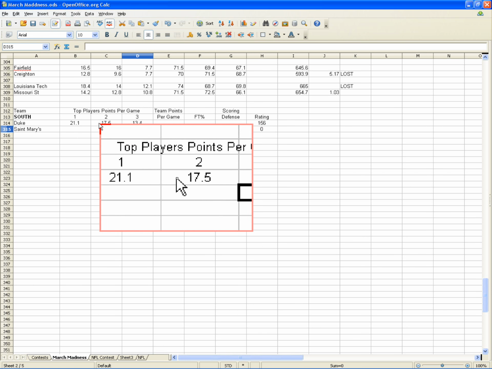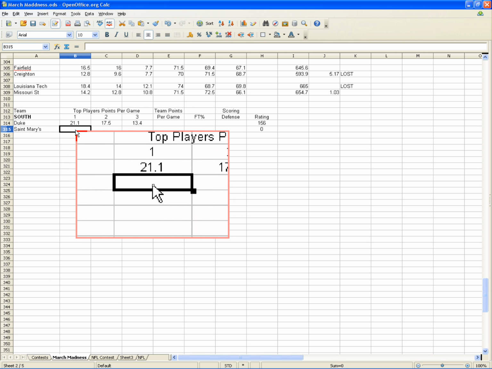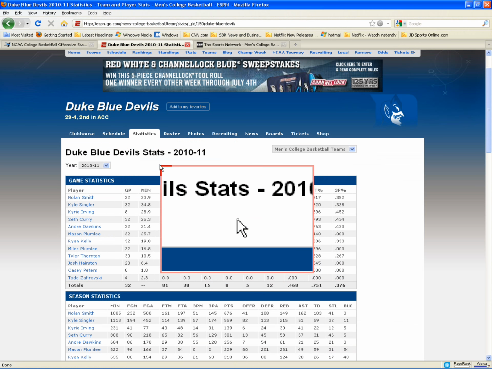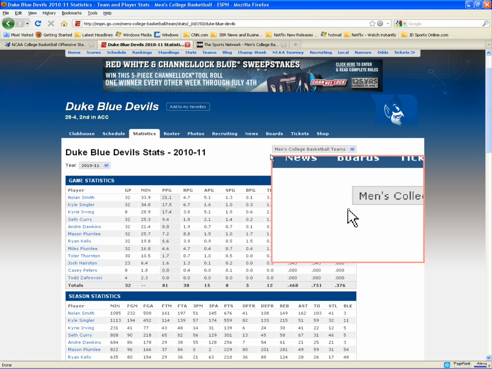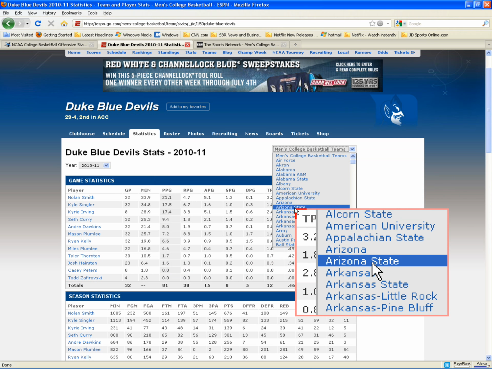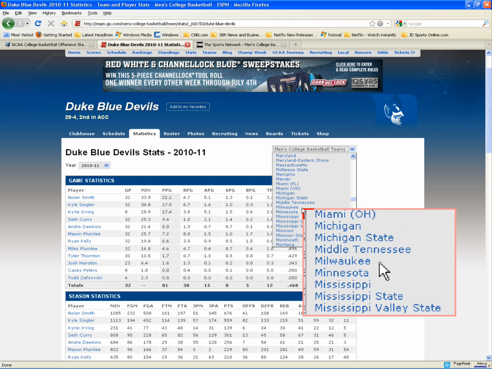So now we have Duke's 3 people. So now we need St. Mary's. So let's go back. And instead of having to go back to the way we did before, we'll go right over here to this little box. Click that. And we're going to go look for St. Mary's.